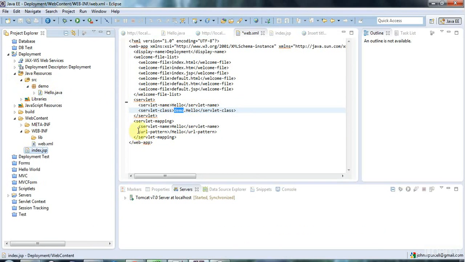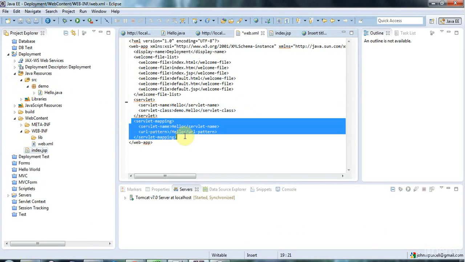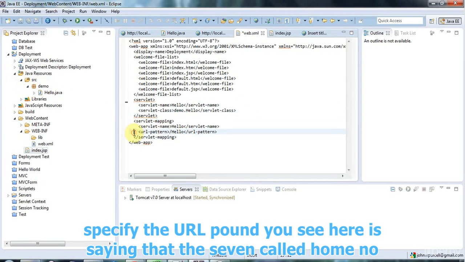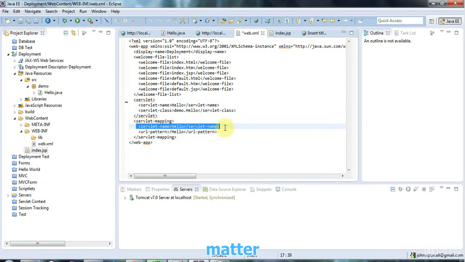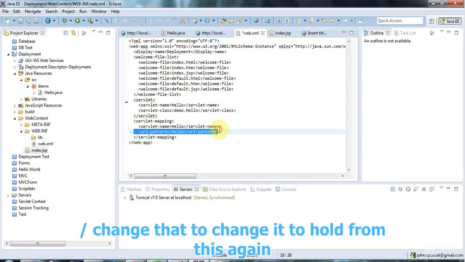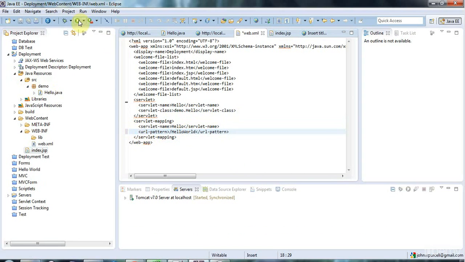And then to control the URL you have the servlet-mapping, and in there you have to specify the URL pattern, and you can see here it's saying that the servlet called hello will map to the URL /hello. And if I change that, for example, to, let's change it to hello world, and let's run this again.